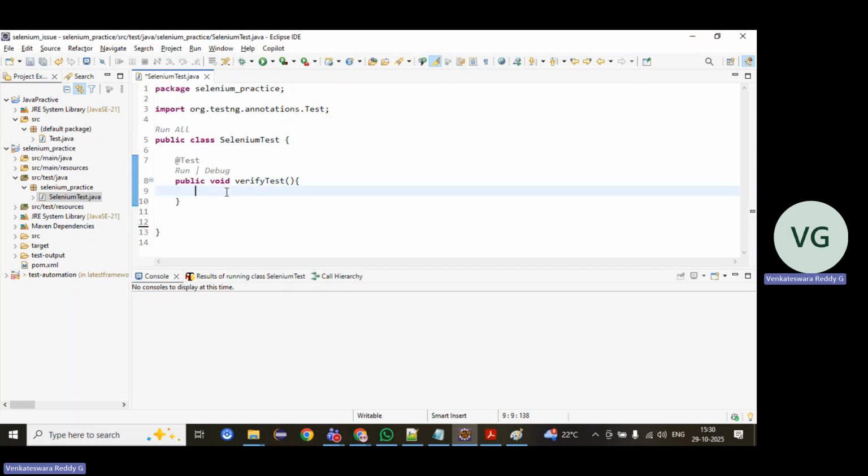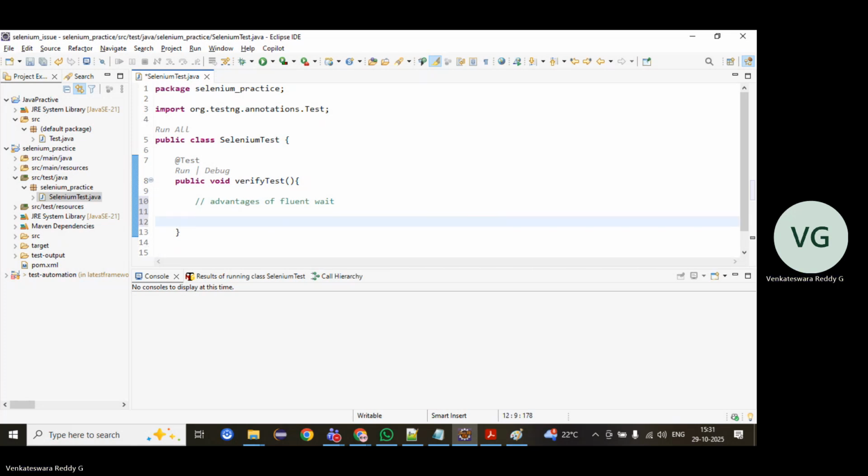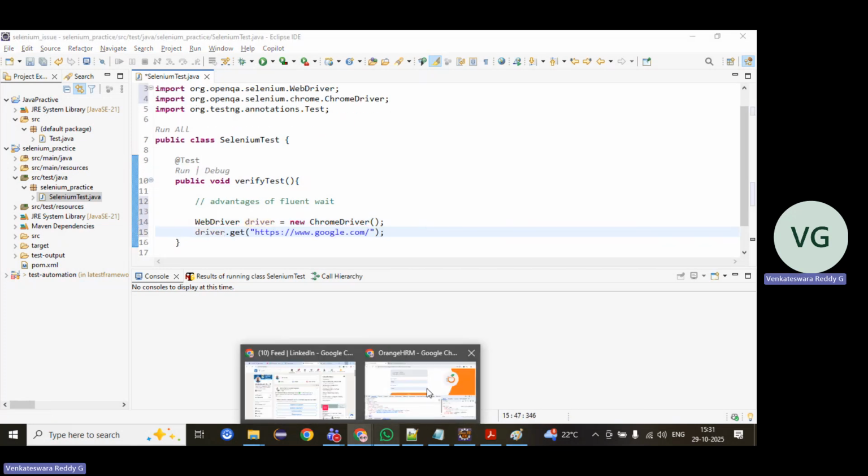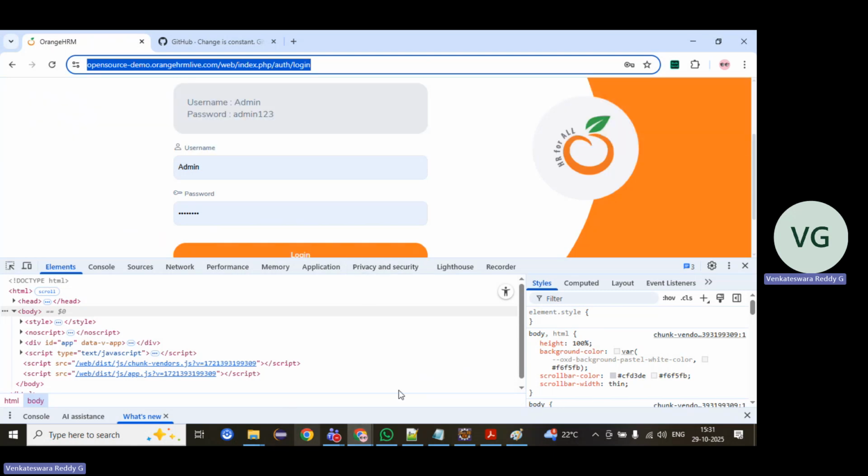So we are continuing on the Selenium interview series. In today's class, we'll see the advantages of FluentWait. We have seen implicit wait, its advantages and drawbacks, and explicit wait also. Now we'll see FluentWait. What is FluentWait? First we'll create the WebDriver instance and then launch our famous website, Orange HRM.